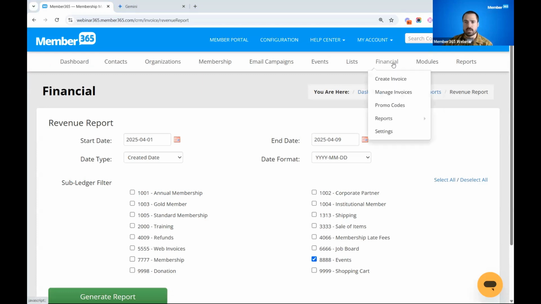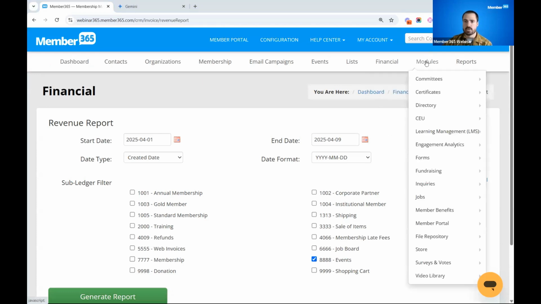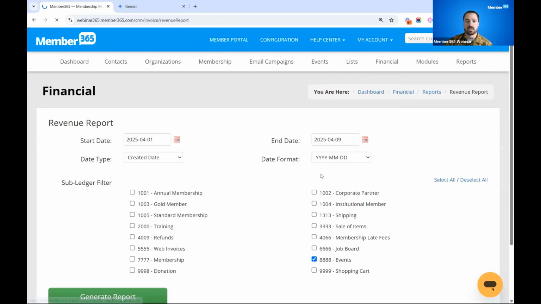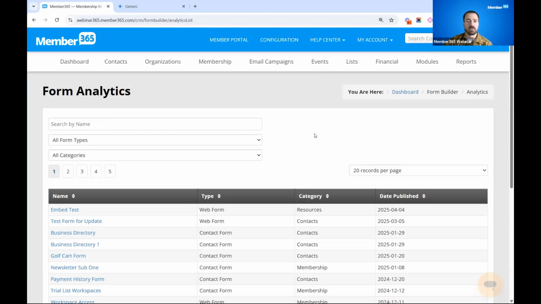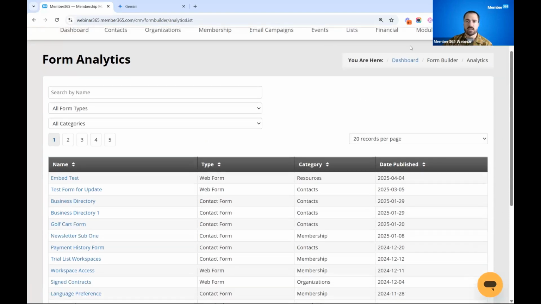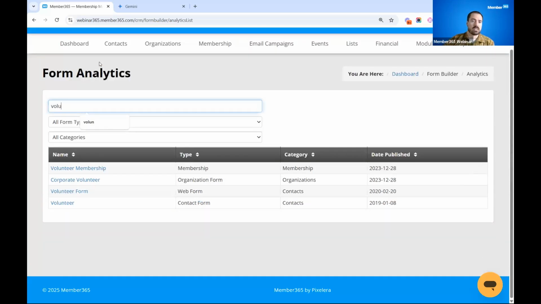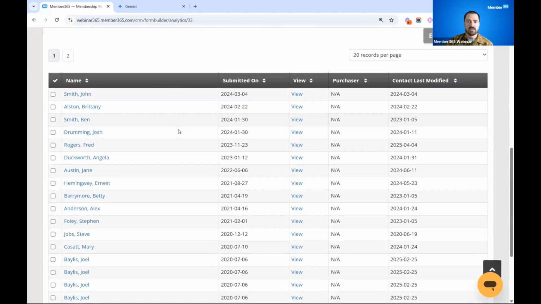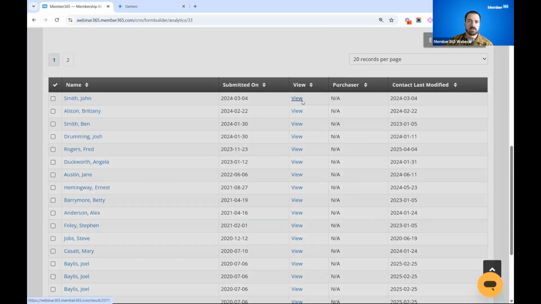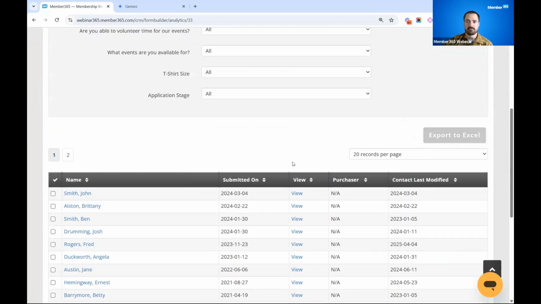Okay. Related to reports in the module section here is the form responses. So often you want to get an overview of form responses. So if you come into the modules, forms, form responses, and then click on the form you're looking for. So maybe we want to look at that volunteer form that we looked at earlier, that we were using the list builder to pull from. We can see everyone that has filled out that form. We can view individual responses, or we can export this form to Excel.